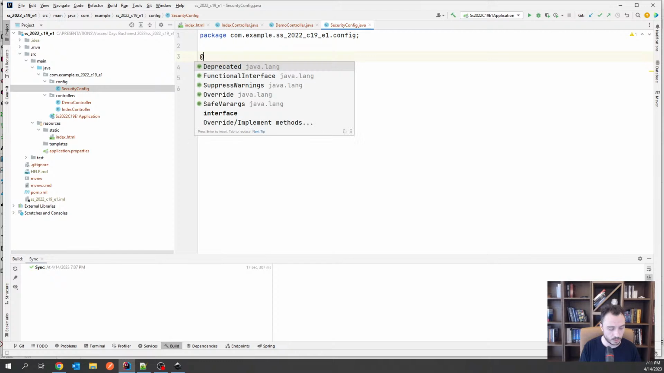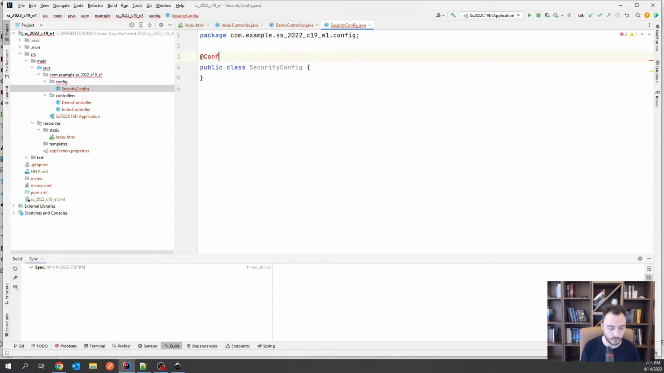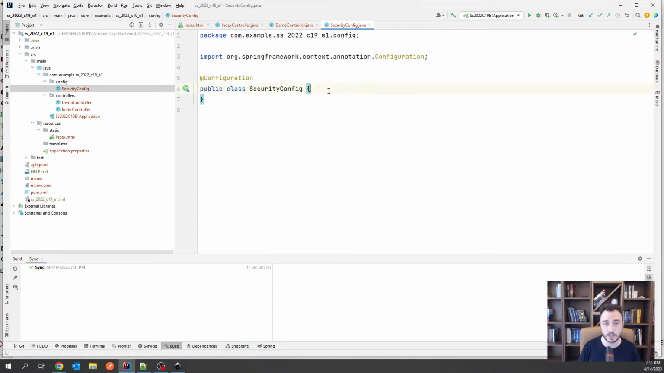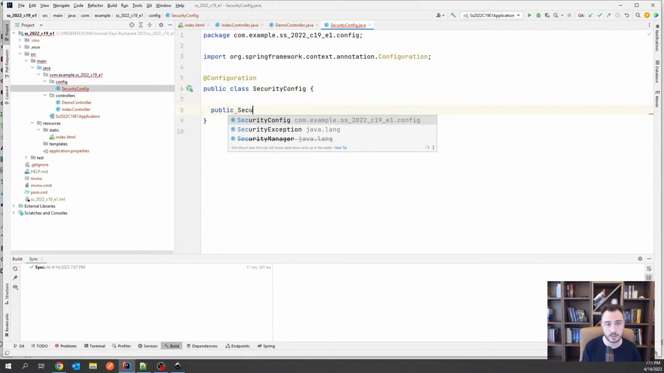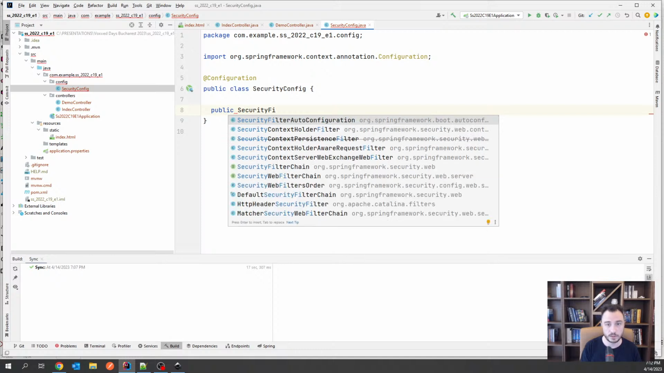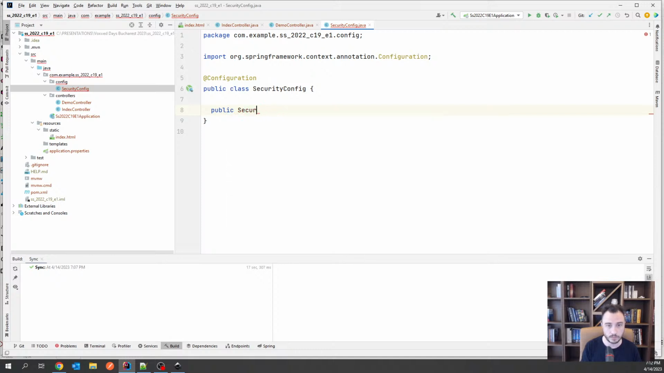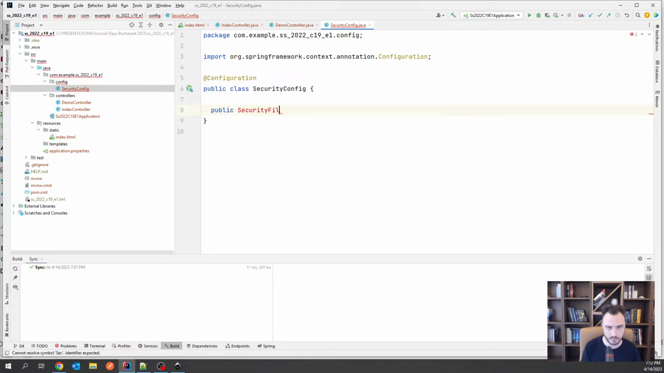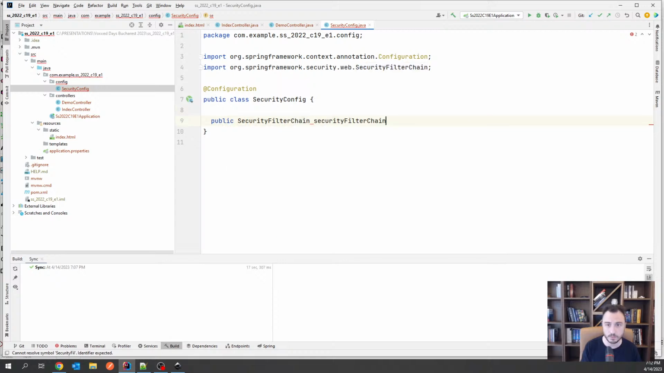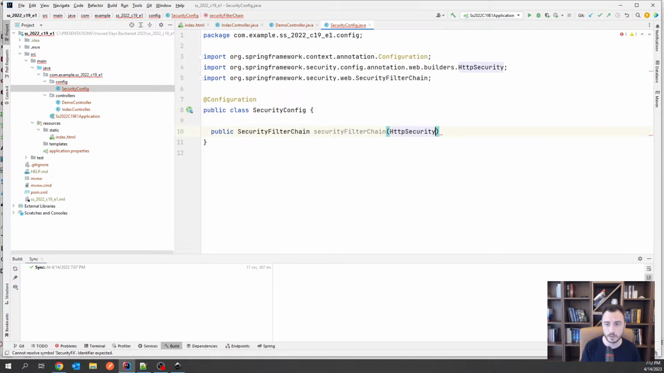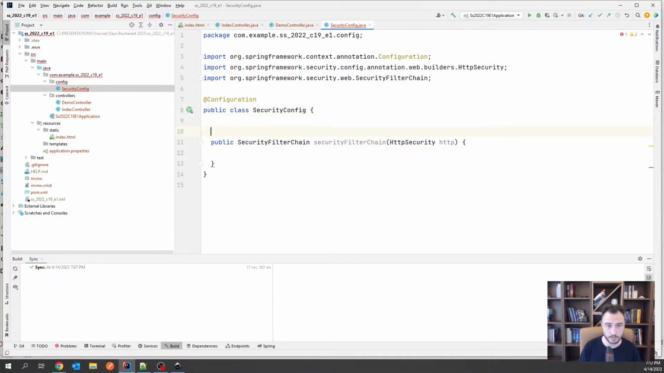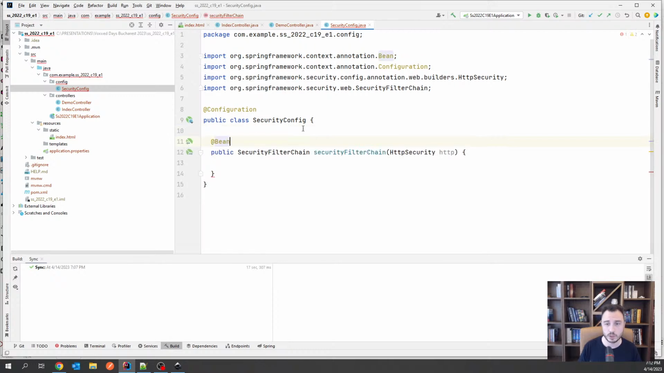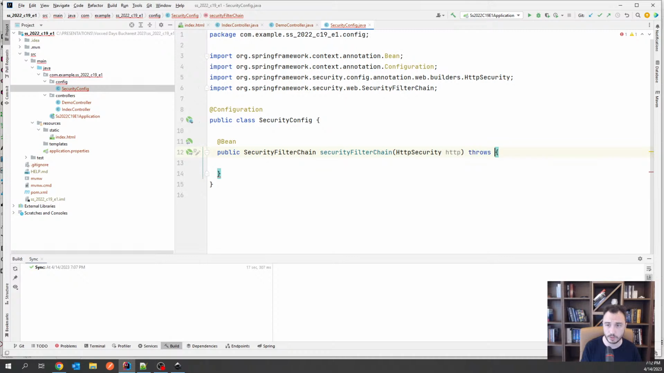I will add the configuration annotation, and define a security filter chain bean, like we usually do now with Spring Security 6, using the bean annotation to make sure this is part of the context. I will probably have to throw the exception, so let's do that.